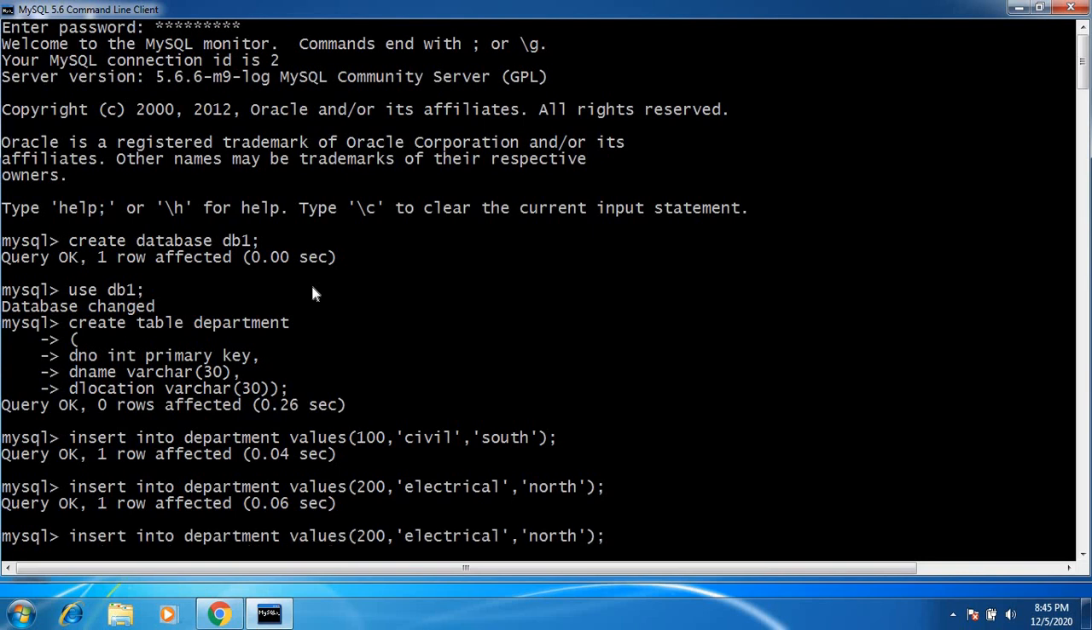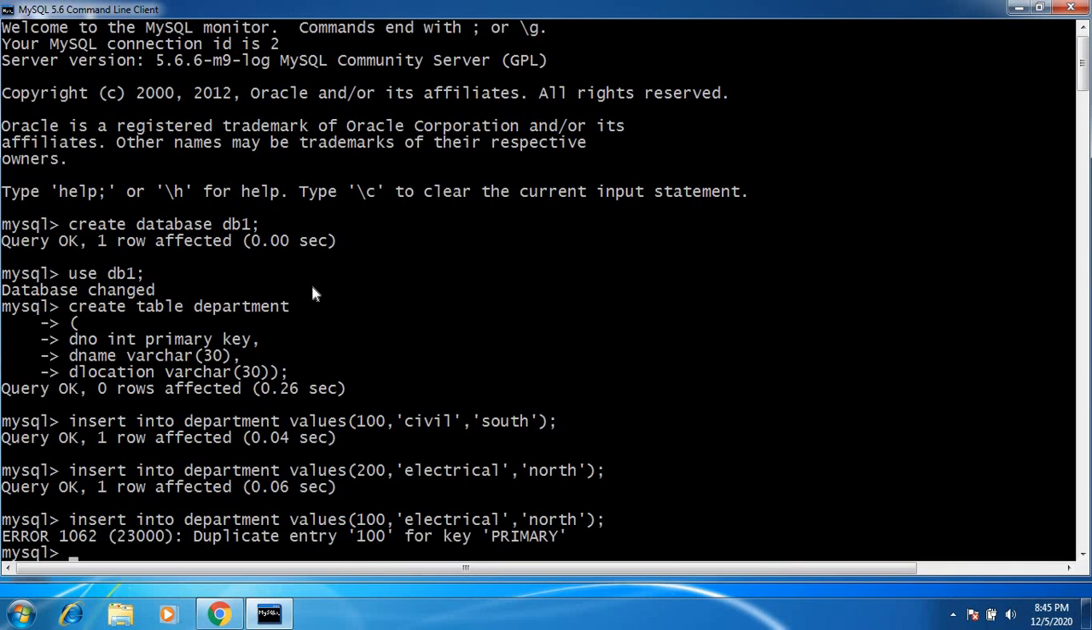What happens if I insert the same department number? This shows a duplicate entry because the department number is a primary key. So this department table is called a parent.